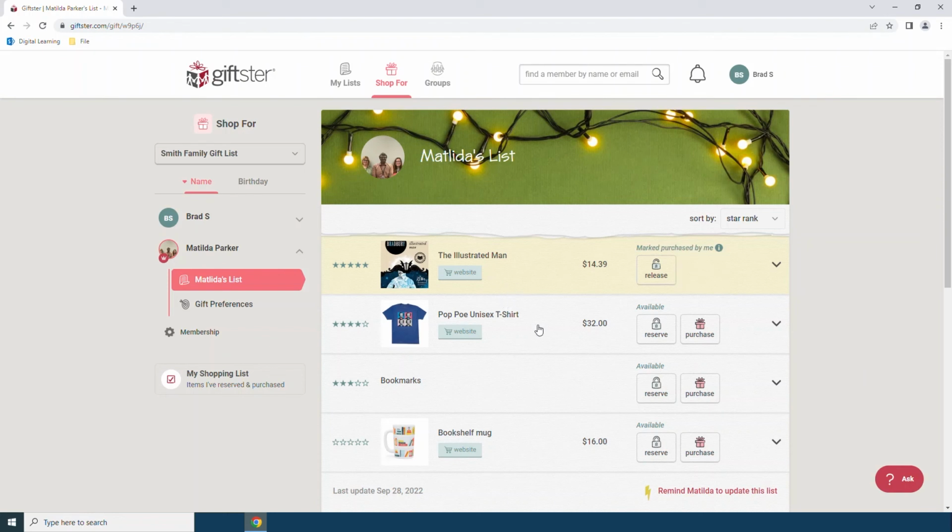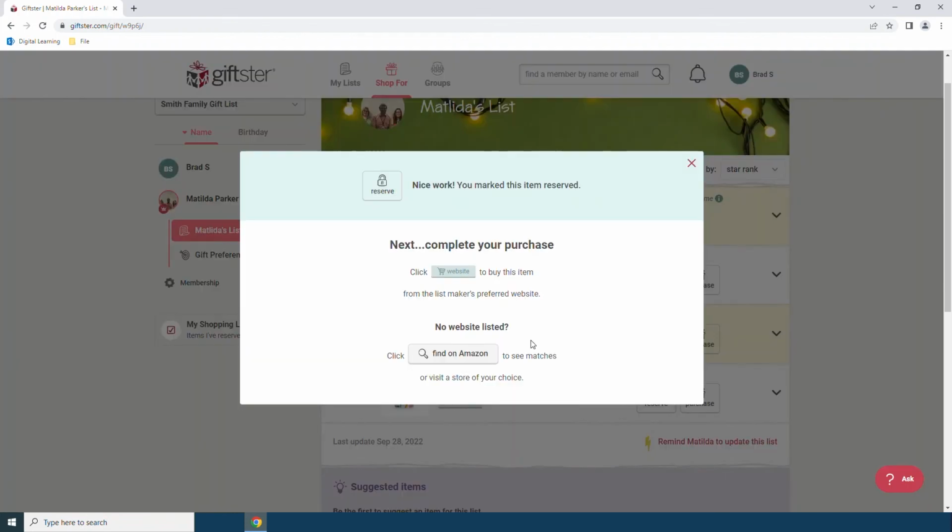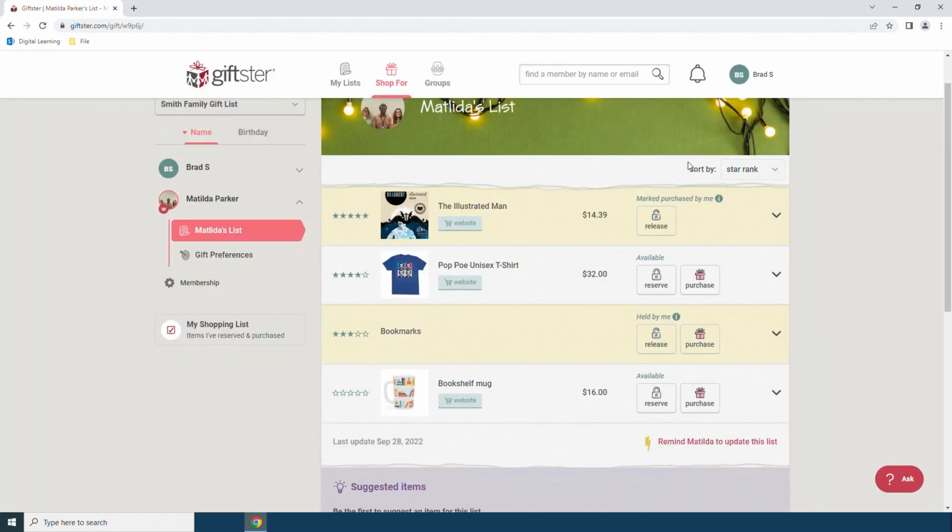on the list. Let's say I was looking to buy these bookmarks, and so I marked them reserved. But then maybe I changed my mind and I didn't think I could get that gift for Matilda. I could just press release, and it will then be available for anyone to purchase. Even if I select purchase, I can release an item and it will then show as available on that list for other people to purchase.